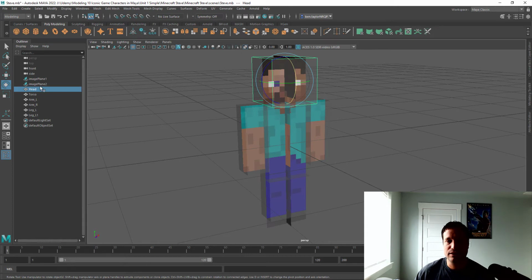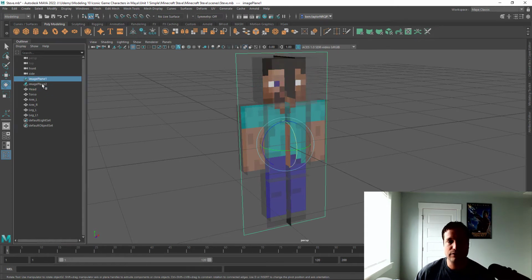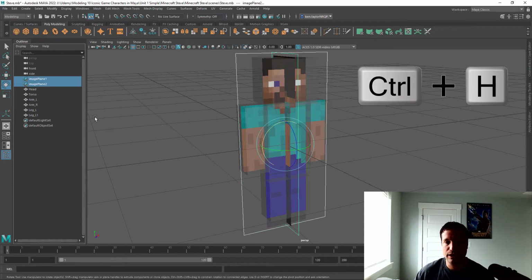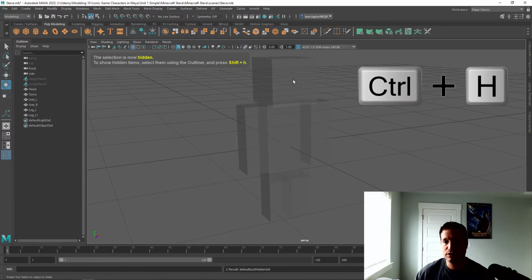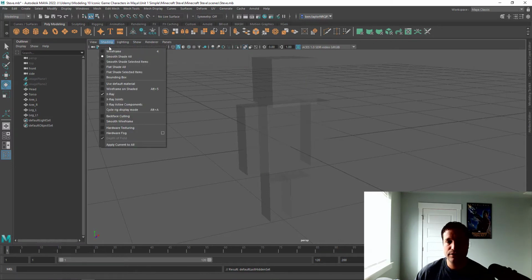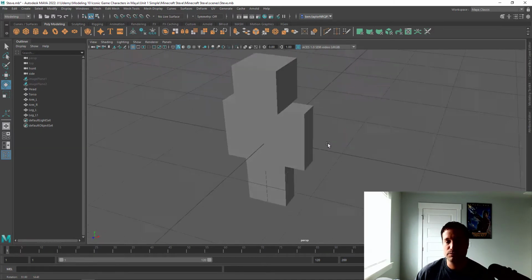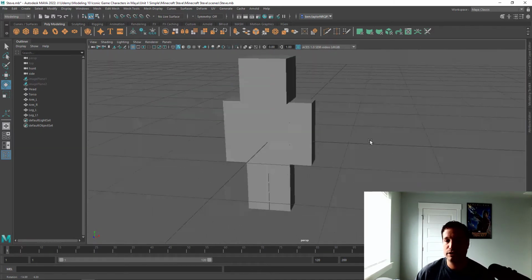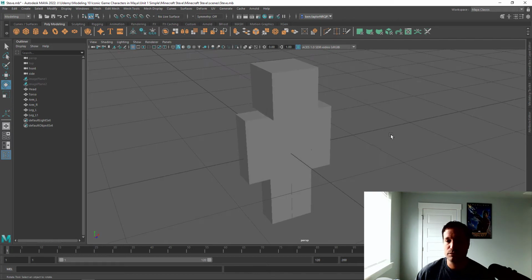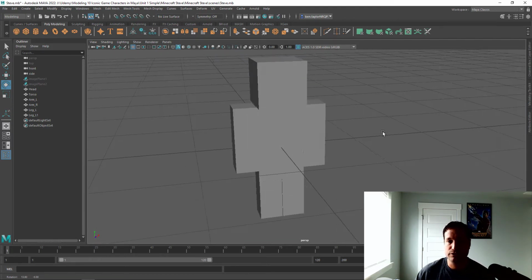Here's how you hide something in this outliner. We can click over here, shift click, and I can hit Control H to hide those objects. And then we can go shading, turn off X-ray. Now we have these objects. We will be texturing them soon, but right now I want to show you kind of the theory of how we're going to rig him so that he moves the way we want him to move.